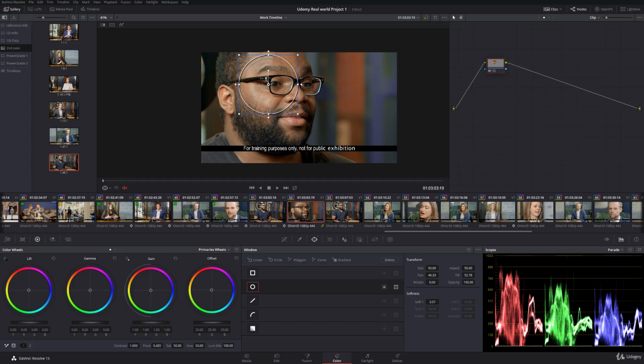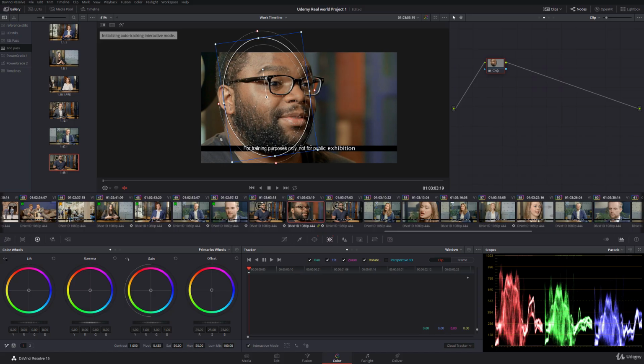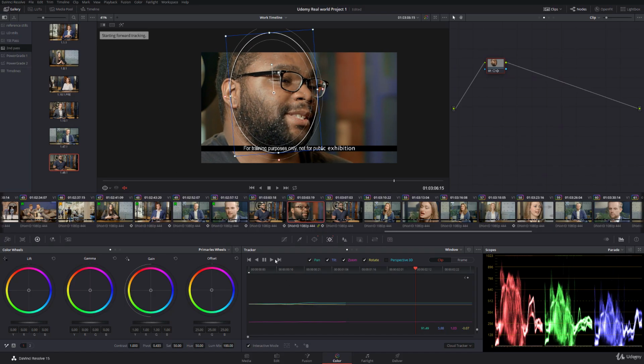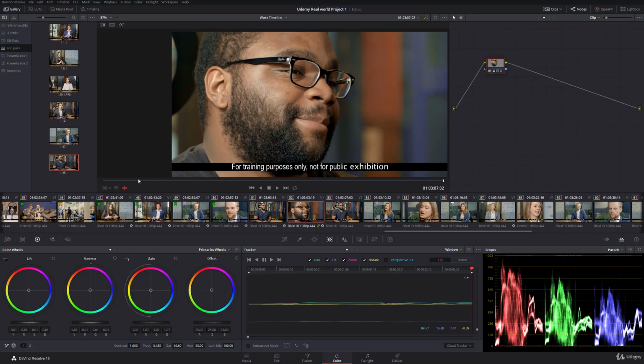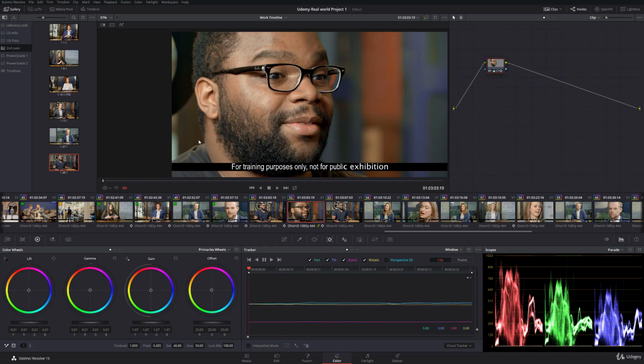Cool, so we'll track another face vignette. We'll do interactive tracking again, and we'll make sure we have nothing sticking to the watermarking. Just bring that up, make sure it's consistent between the two.